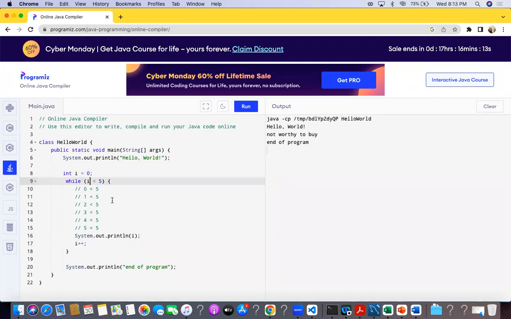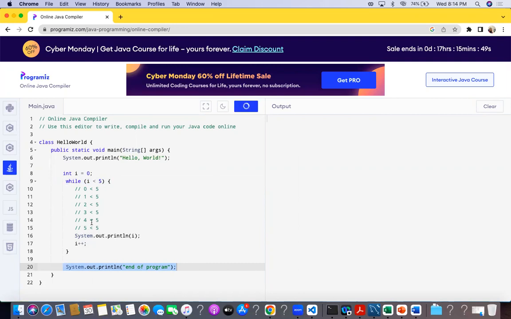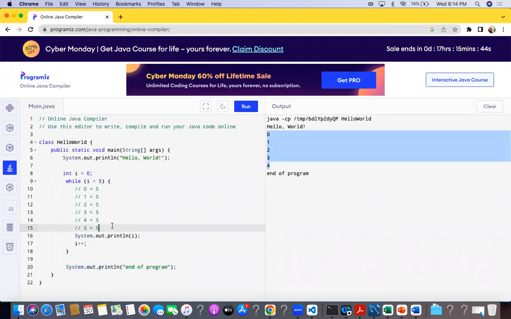Again 1 less than 5, it will display 1, again 2 less than 5, and then it will display 2. Again increment, 3 less than 5, again 4 less than 5, until 5 less than 5. But when it is 5 less than 5, since the condition becomes false, it will come to the next statement, that is the end of the program. So totally 0 1 2 3 4 it will execute. The fifth time it won't execute the statement. You are getting it, no?